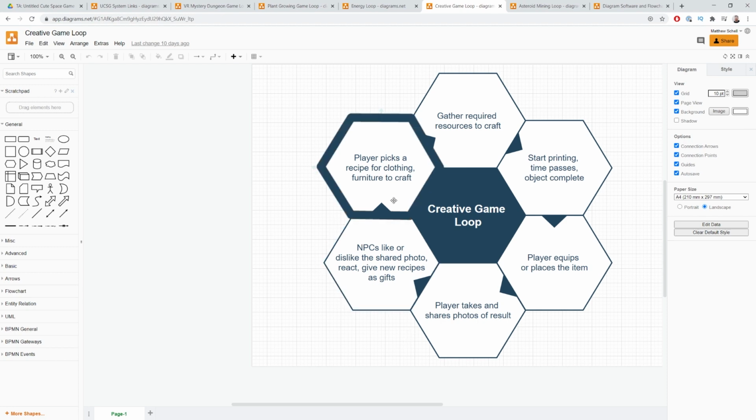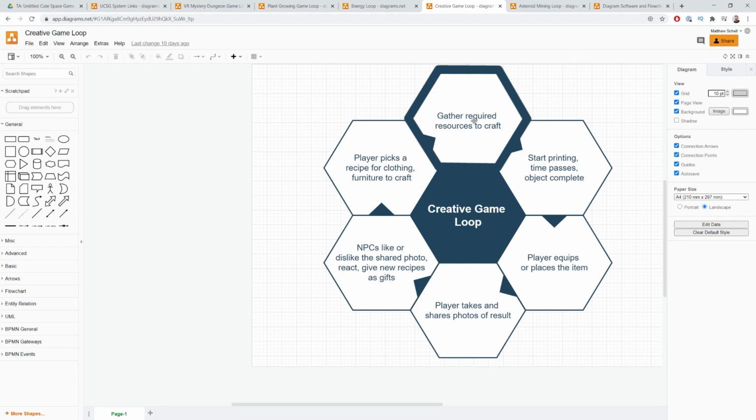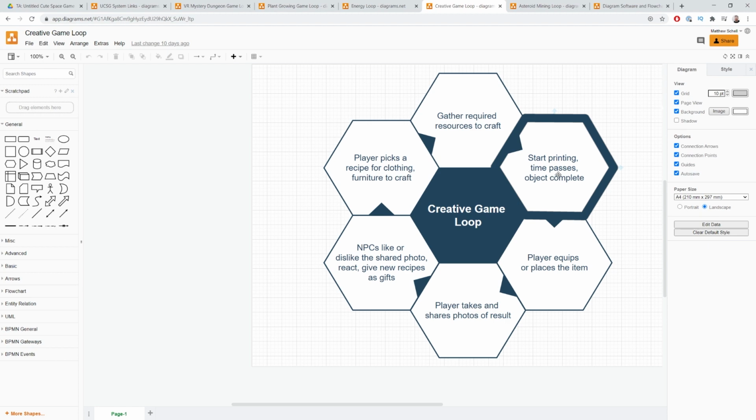You pick a recipe for a piece of clothing or furniture to craft, right? I think this is gonna function as a resource sink, a way to destroy resources out of the game and keep the economy from breaking. You say, okay, I wanna make a shirt, gather the required resources, and put them in a 3D printer, which is going to print them, which takes time. There's this whole theme of waiting, which hopefully is going to be fun. I don't know, people don't really like waiting, right? But I want the game to still progress on a real-time scale like Animal Crossing. So you start something, and when you come back tomorrow or the next day, it's done, which I think I like as an idea. You start printing, time passes, and then the object is complete.